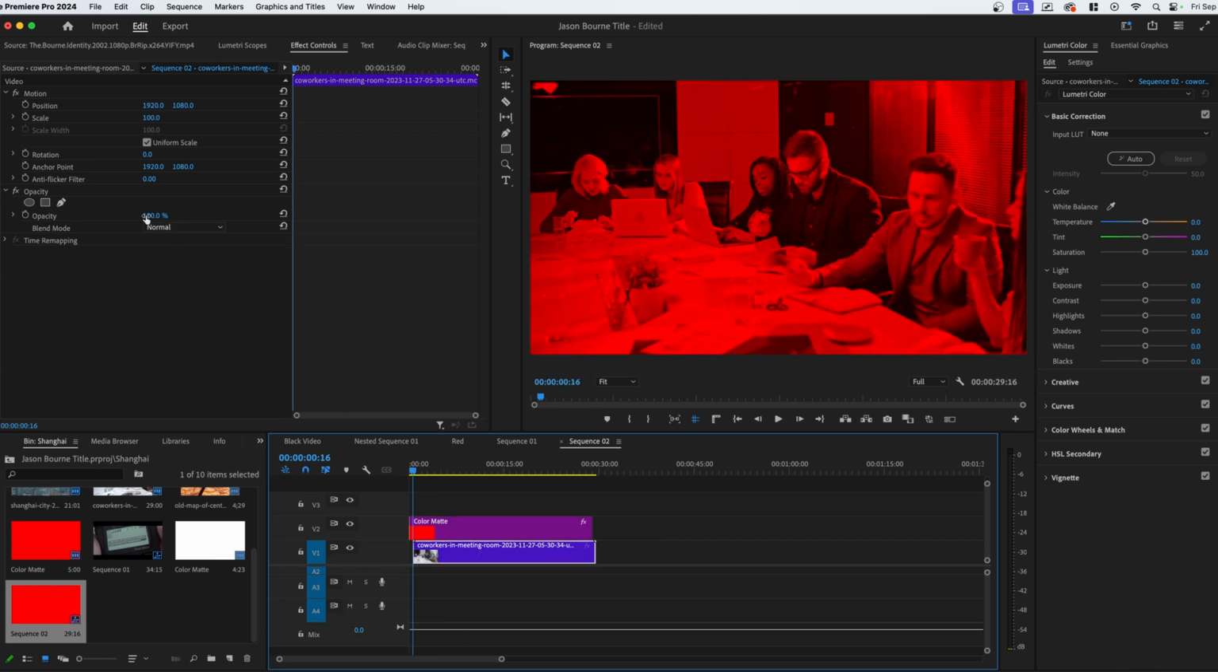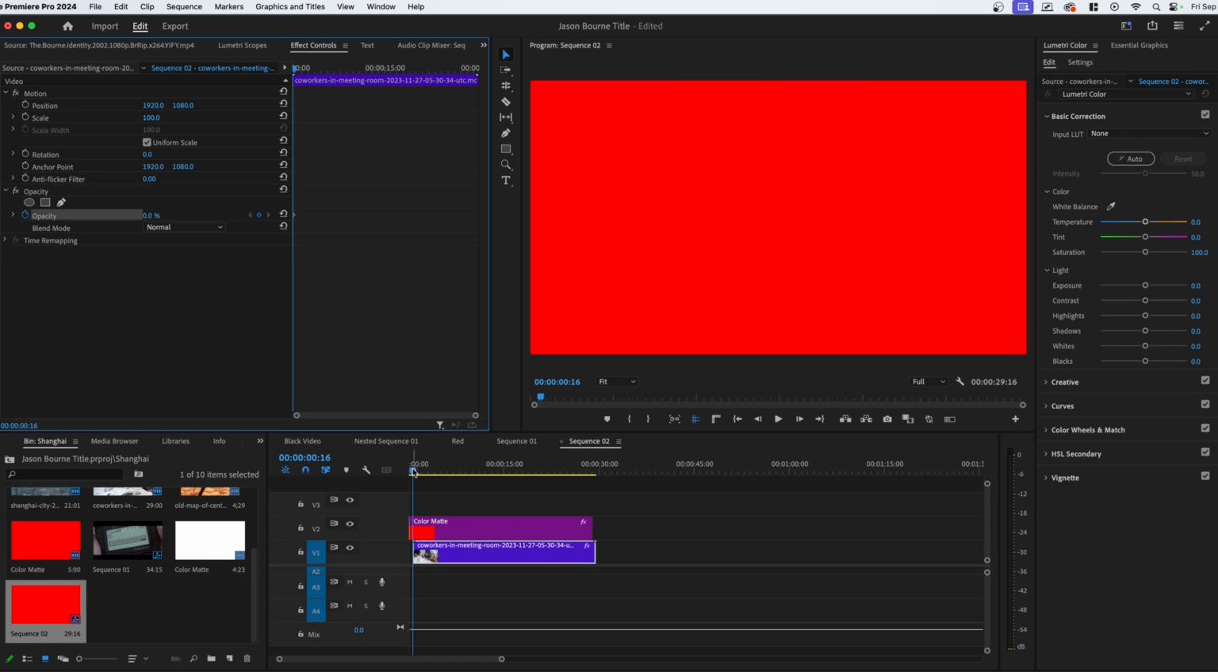And then adding this opacity coming in effect. So we're going to start off at 0. And then we're just going to transition it up by a few frames here.